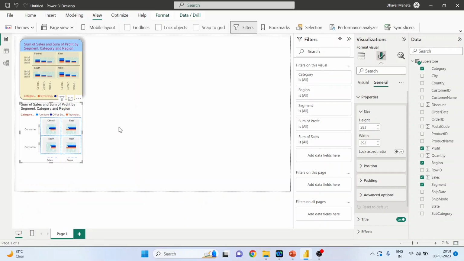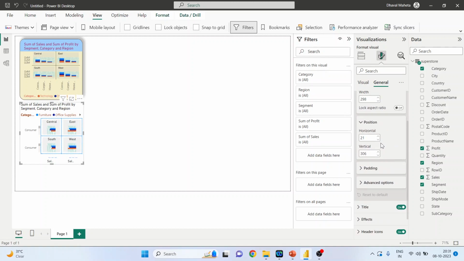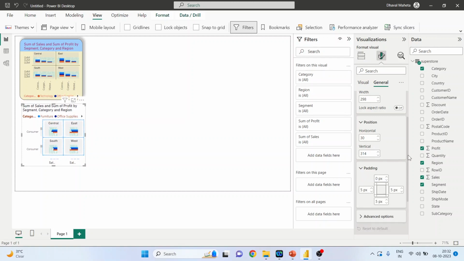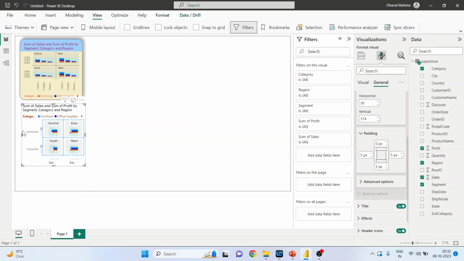Back to the report. I can increase or decrease the size of the chart from here, its width. Position: I can shift the chart horizontally or vertically. I can change the padding, that is, I can shift the chart inside the visual. If I increase this, the chart will shift to the right-hand side. This is left-hand side. This is bottom. This will shift the chart towards the bottom, and this is towards the top.